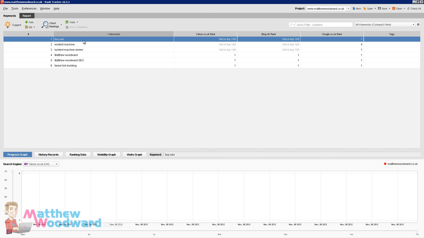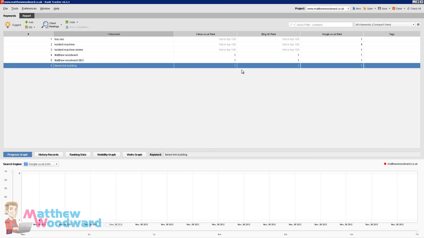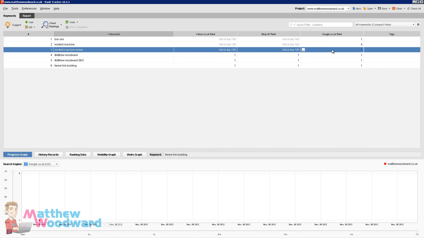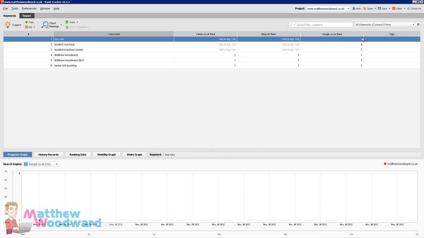So for by SEO, not in the top 100 in Yahoo or Bing, but number one in Google UK. And if we look down here, you get a little graph, but as this is a first check, you know, we're not going to see much historical data. I will show you a project with that a bit later on. And here we can see I'm number one across the board for my name with SEO, and for tiered link building, Content Machine Review, number one in Google, number four in Google for just Content Machine, and number one in Google UK for by SEO.